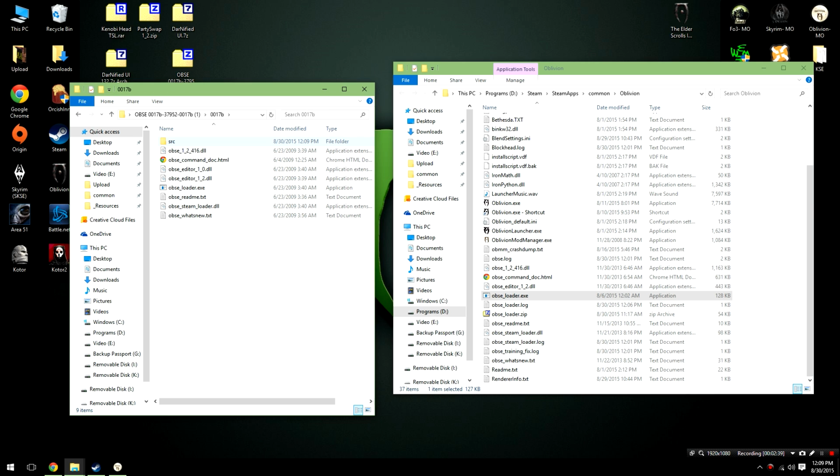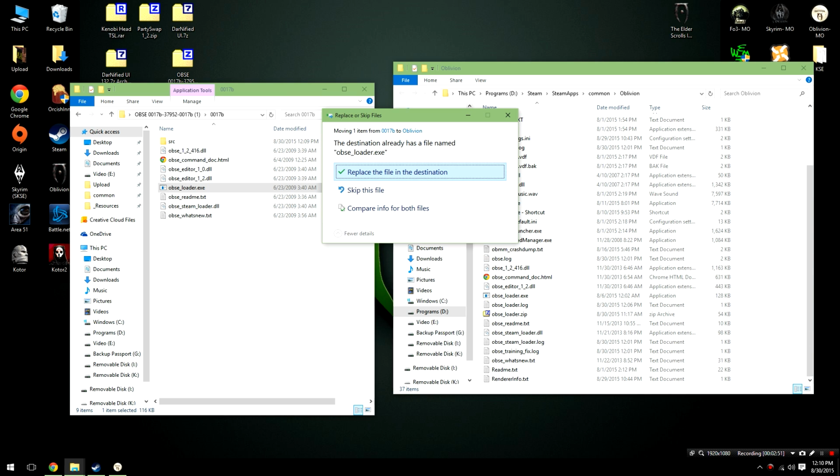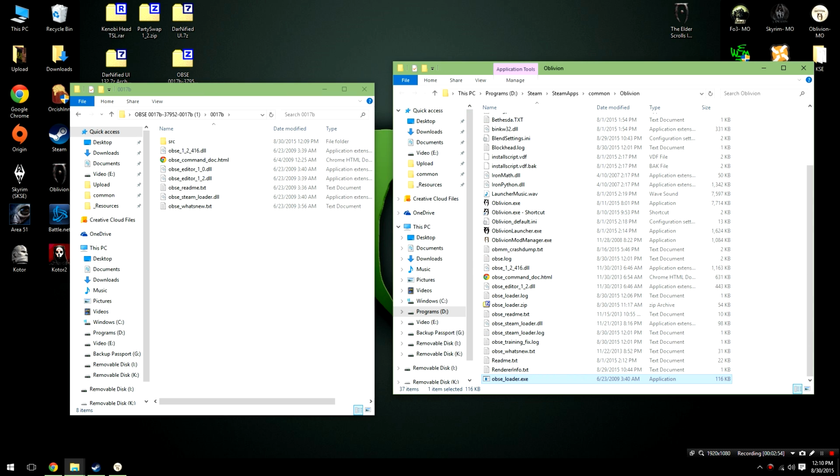Go inside this folder. We are not going to copy everything. We are going to look specifically for OBSE_loader. We are going to take just this file, cut, and paste this into our main Oblivion file. This is going to give us an older version of the loader.